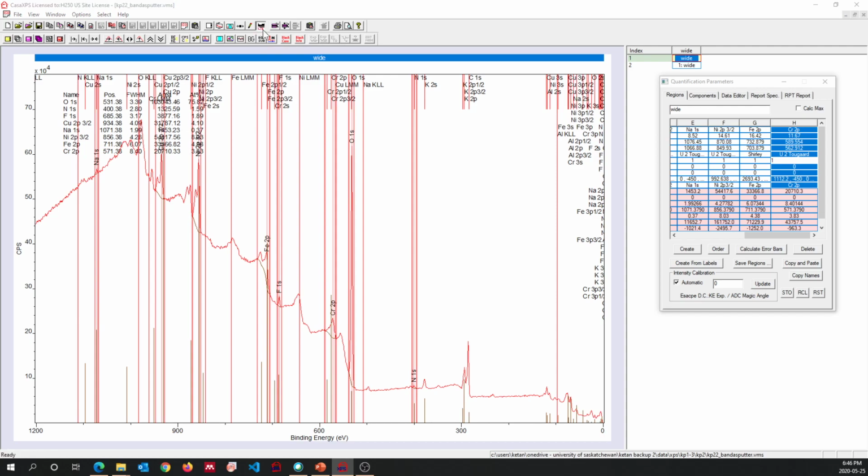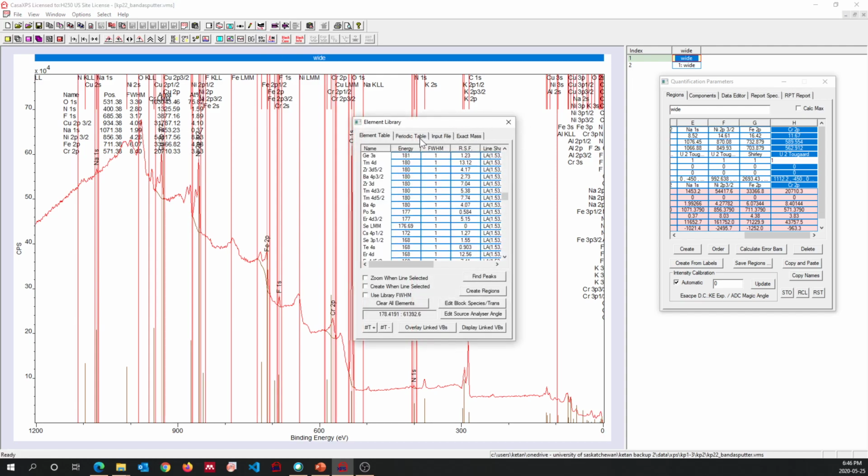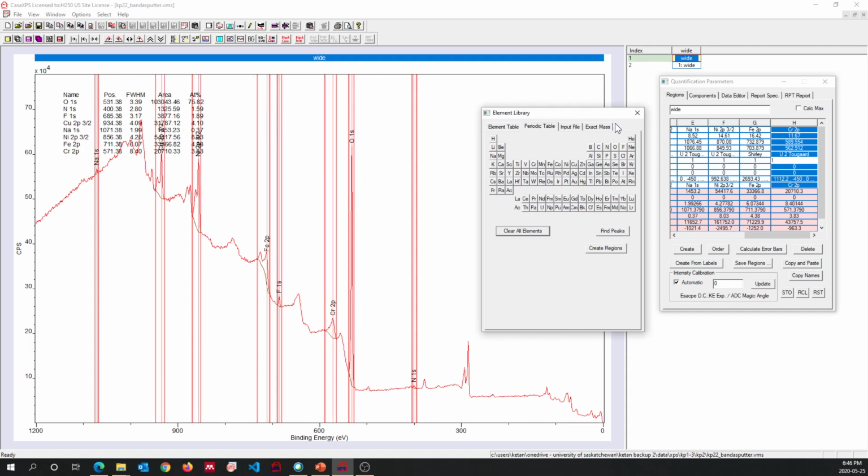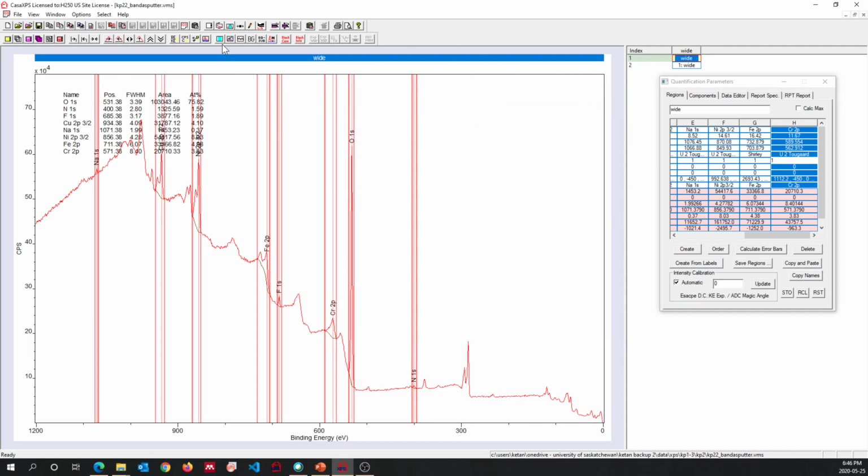You can also go to library and periodic table. You can clear all elements. Okay, and then you can click on regions again.